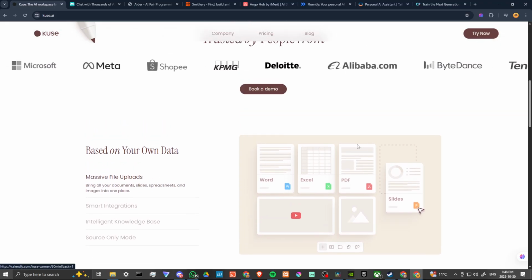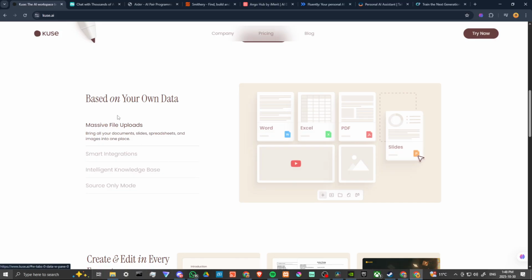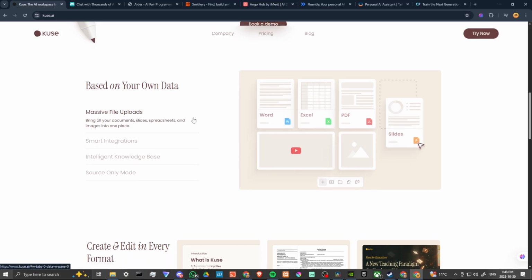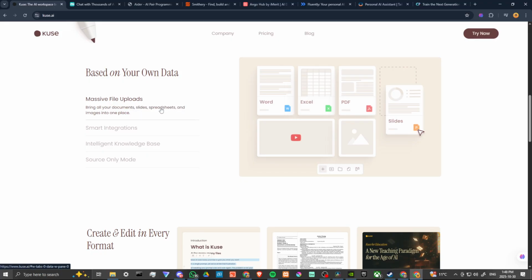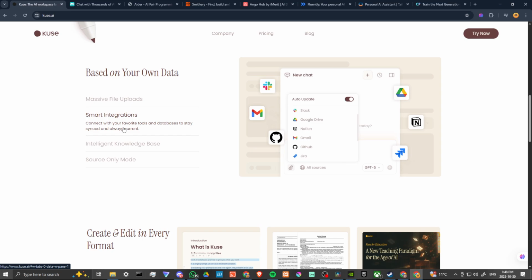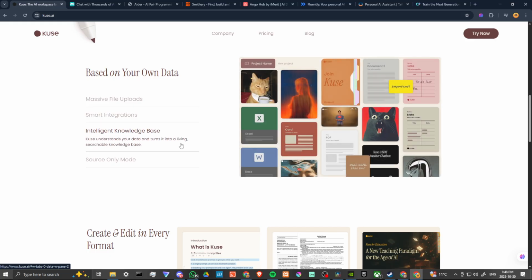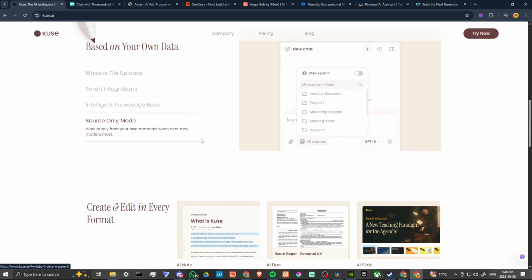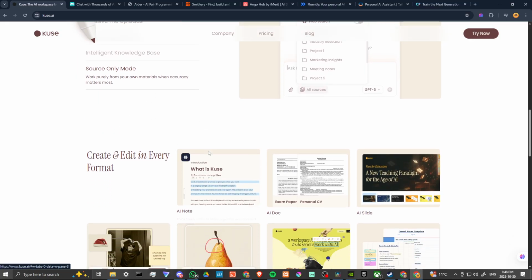You can book a demo by clicking there. Based on your own data, massive file uploads. Bring all your documents, slides, spreadsheets, and images into one place. Smart integrations. Connect with your favorite tools and databases to stay synced and always current. Kuse understands your data and turns it into a living, searchable knowledge base, and works purely from your own materials when accuracy matters most. Very cool.